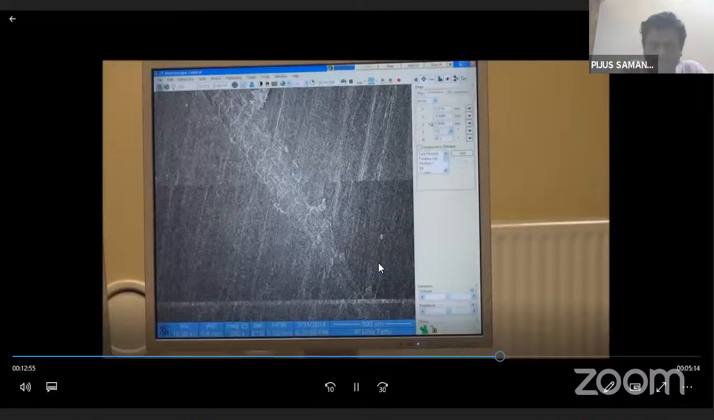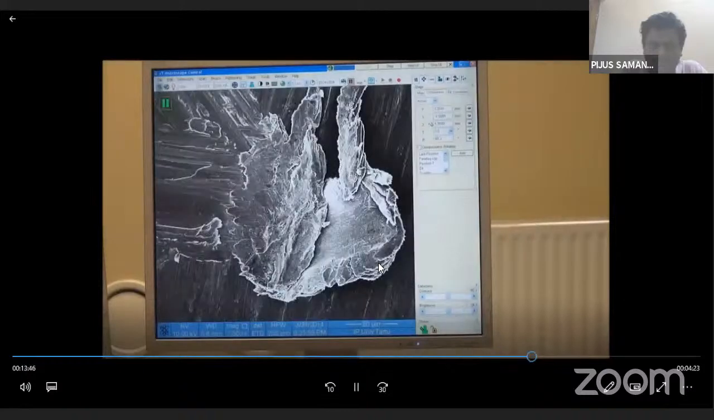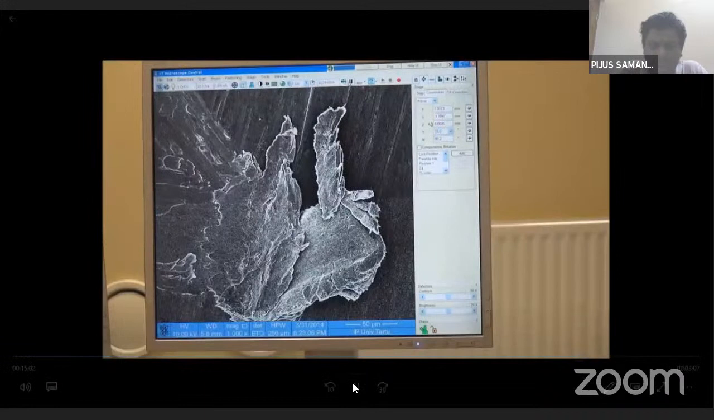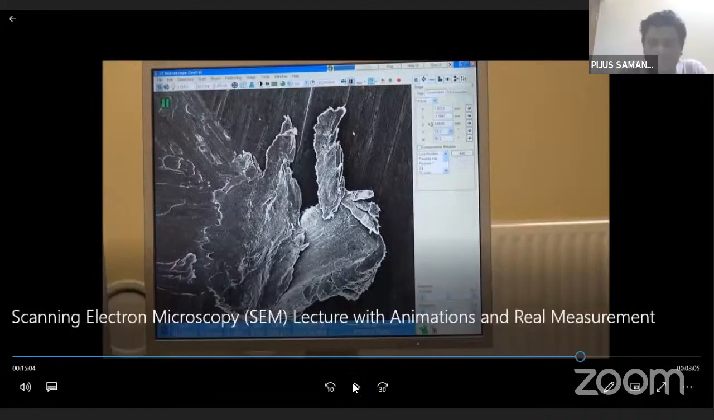Now let's go to the next type of imaging, which is known as the transmission electron microscope, or TEM. In AFM, we can observe only the surface property of the material. That means we can observe only the surface morphology of the metal itself.